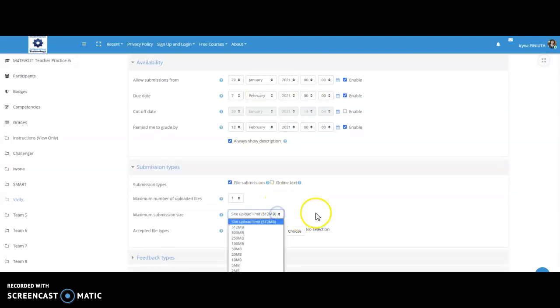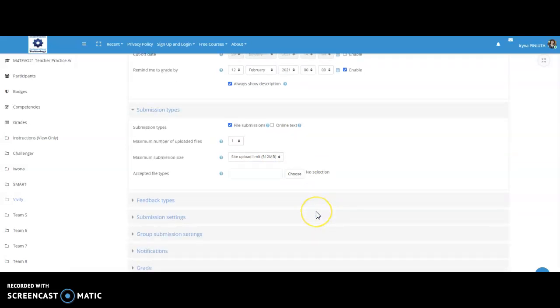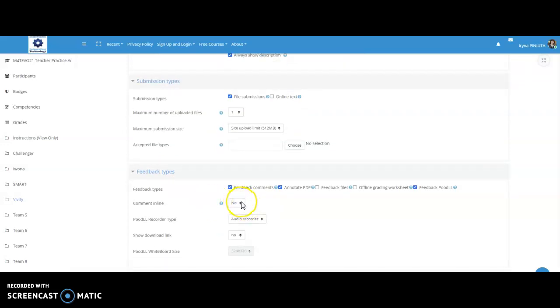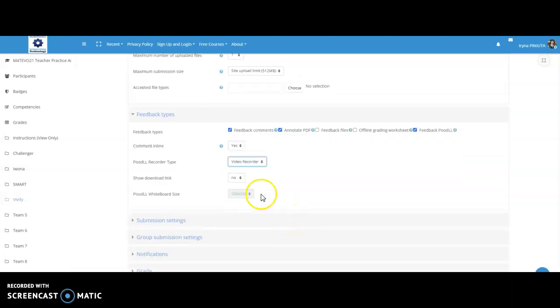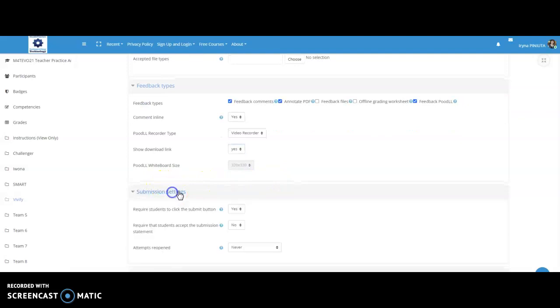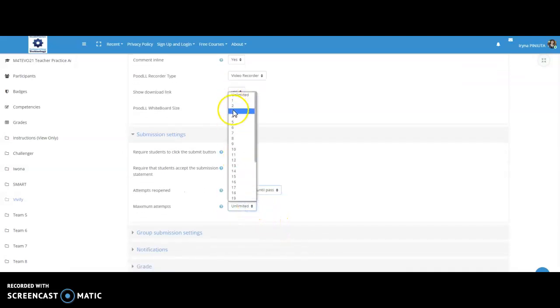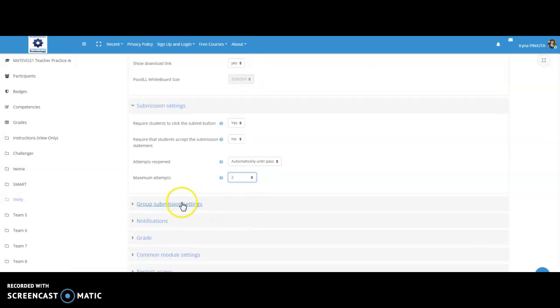Okay, I can choose the size of the file, feedback types, comment in line, let it be, and recorder, I will say video recorder. Let them show in links if they need anything. Submission settings require students to click the submit button, of course, and attempts reopened automatically until pass, and I will give them 2 attempts to pass.